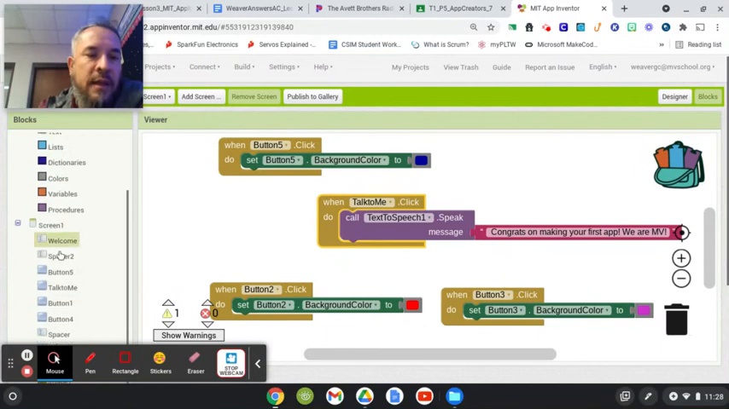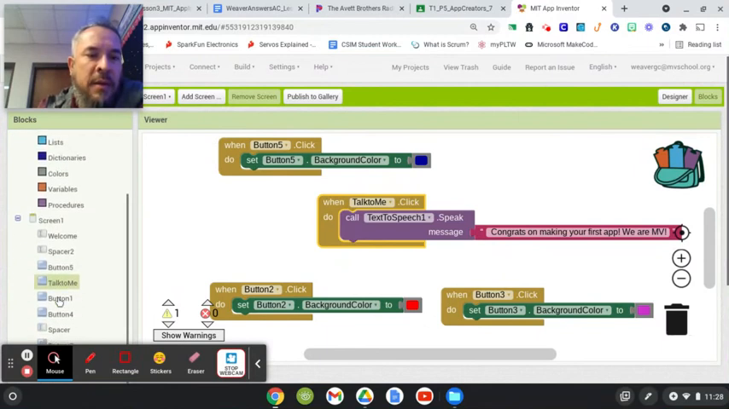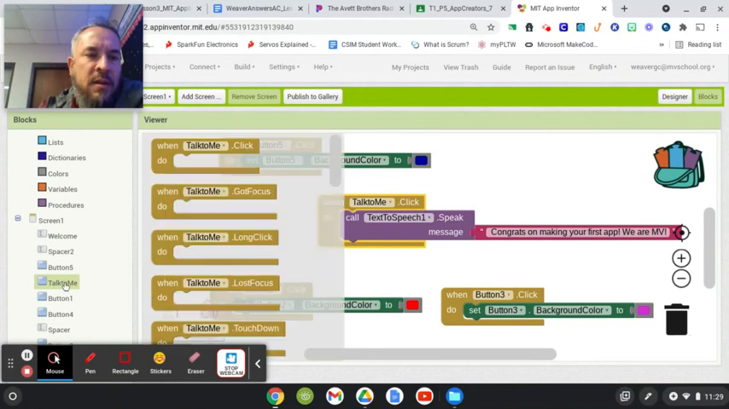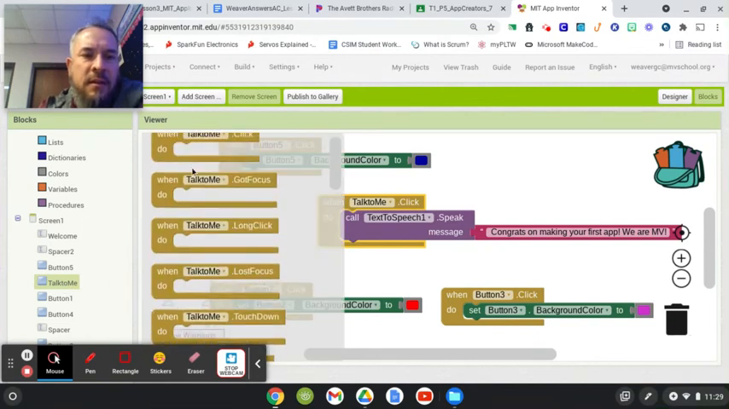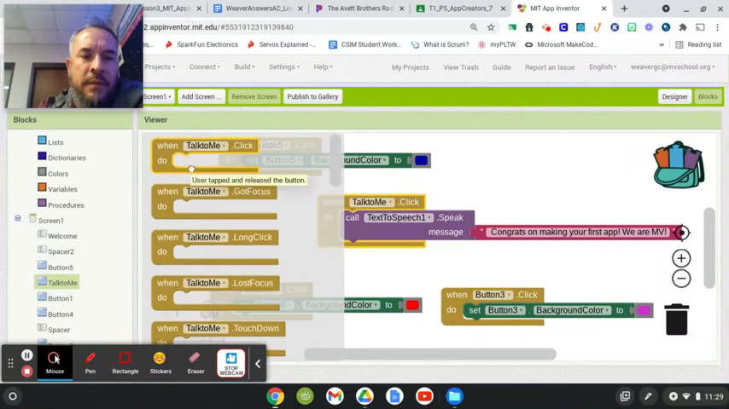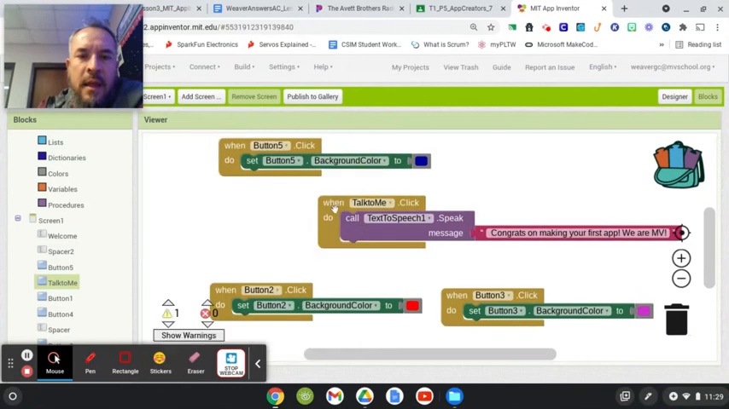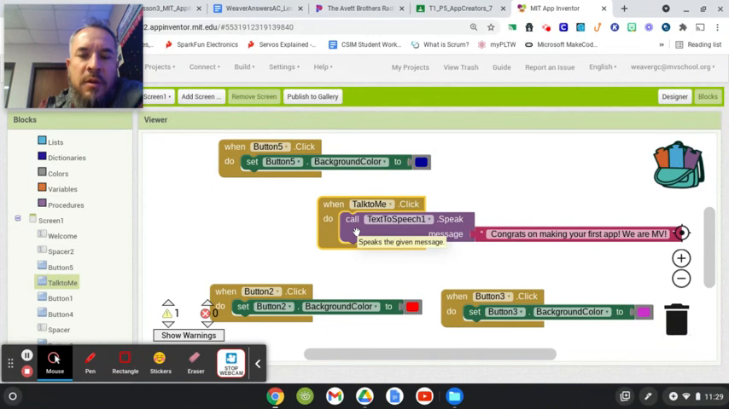If I look at my component that I have, Talk to Me, which I added to my screen, I click on Talk to Me, it gives me the code that I need. So if I want when Talk to Me is clicked, then I'm going to drag out this block and I'm going to place it here. Then I'll need it to do something. So I'm going to call it to text to speech.